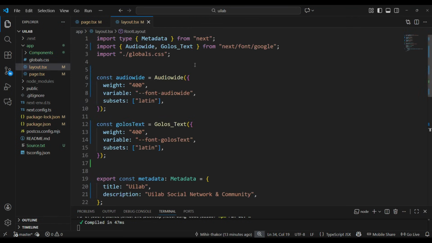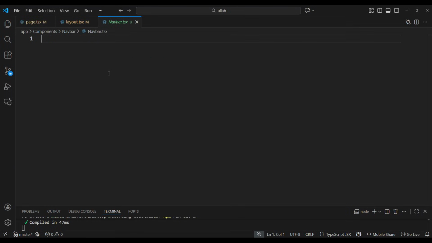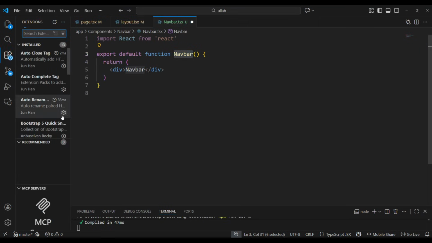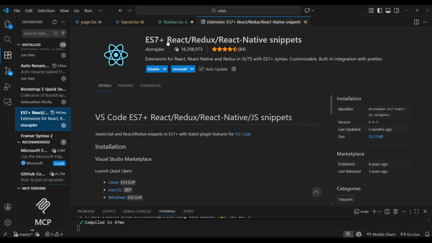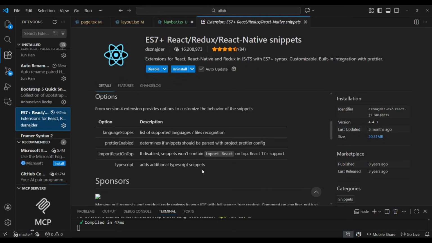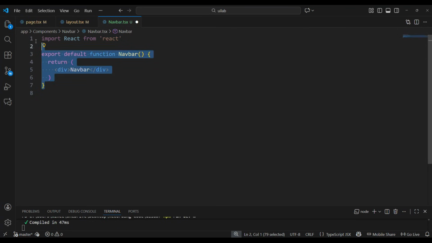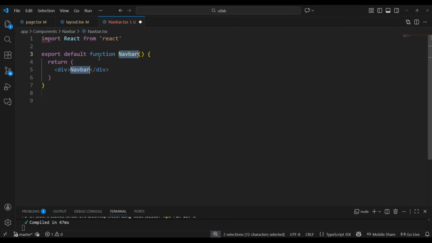In components, we have to create the navbar component. In navbar.tsx, we have to create a functional component. So I'm using RFC, which is a code snippet, and you can find it in the extensions. You have to look out for the ES7 React Redux React Native snippets. Once you install this extension, you will easily create a functional component without typing much. So type RFC and press enter, and it will create your functional component.